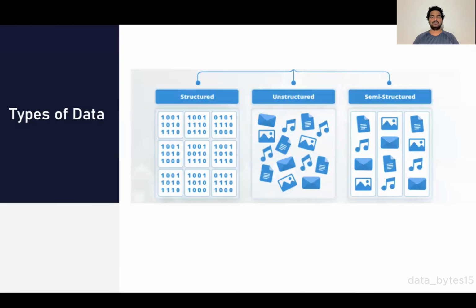Coming to unstructured and semi-structured data, there are different kinds of data like JSON files and XML files. You also have your images, texts, videos, and some audio files.